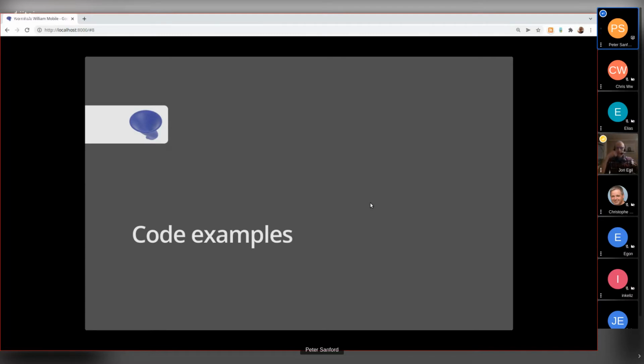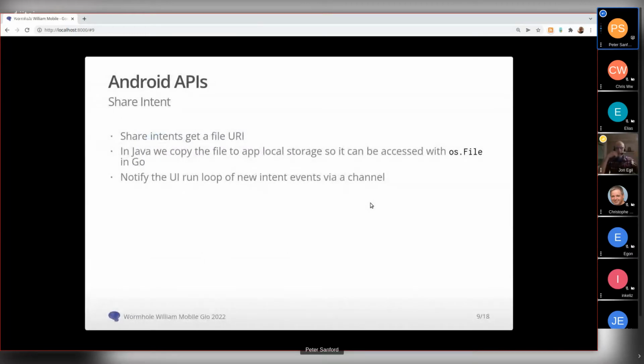That felt like the place where I had to kind of learn the most. So we'll look at some of those examples. The first one was the share intent. In the Java APIs, when a file gets shared to an application, the application gets a URI for the file, not a path on the file system, but a URI that you have to interact with using specific APIs.